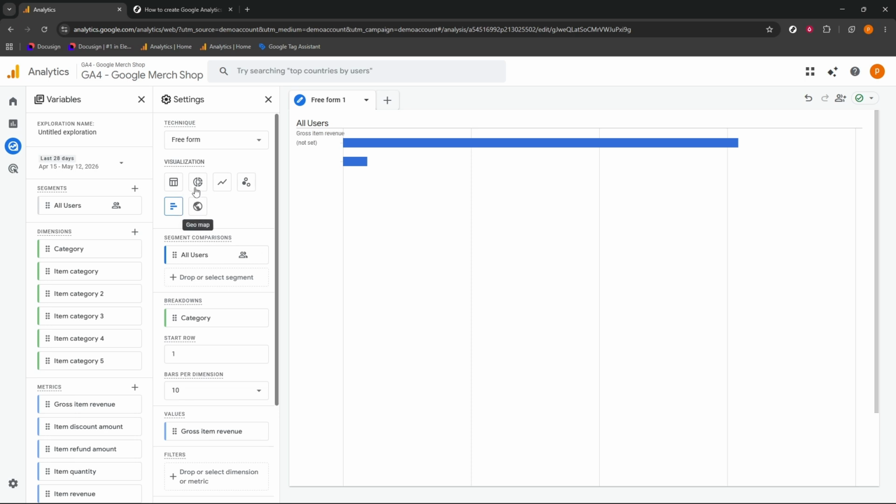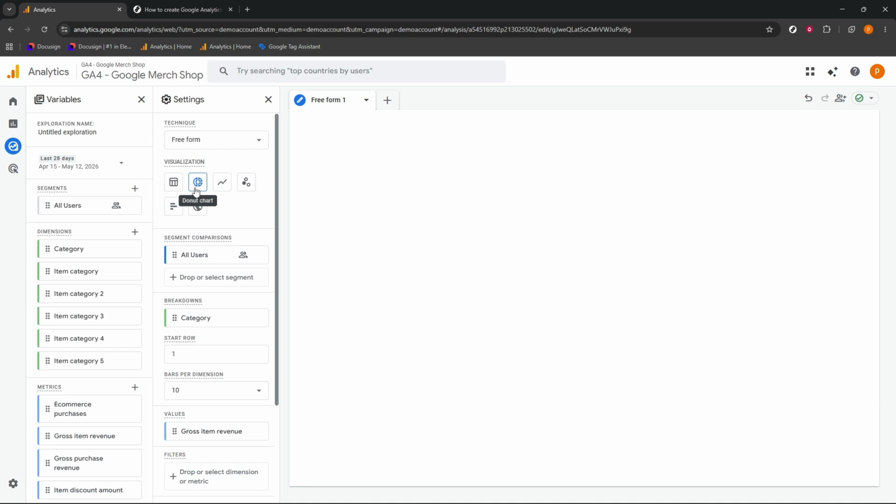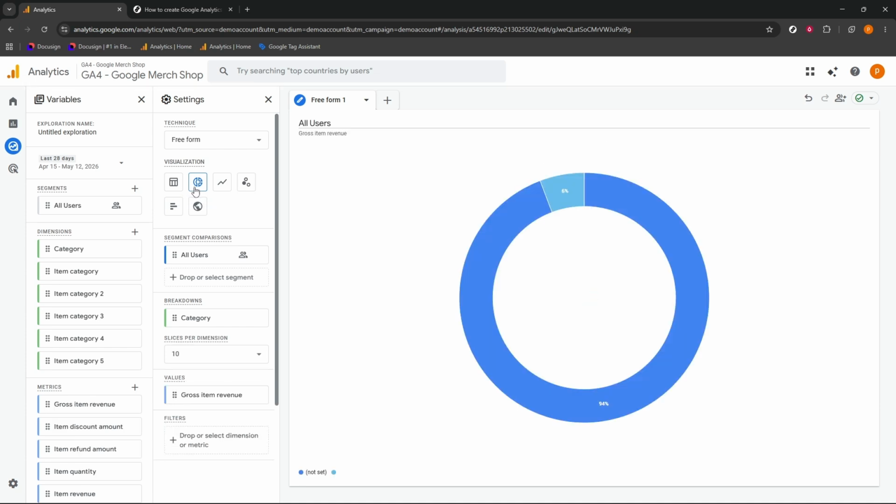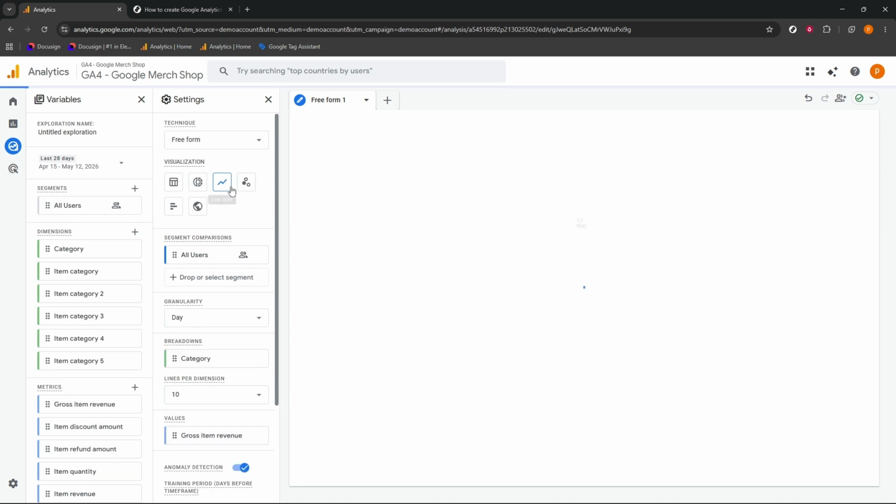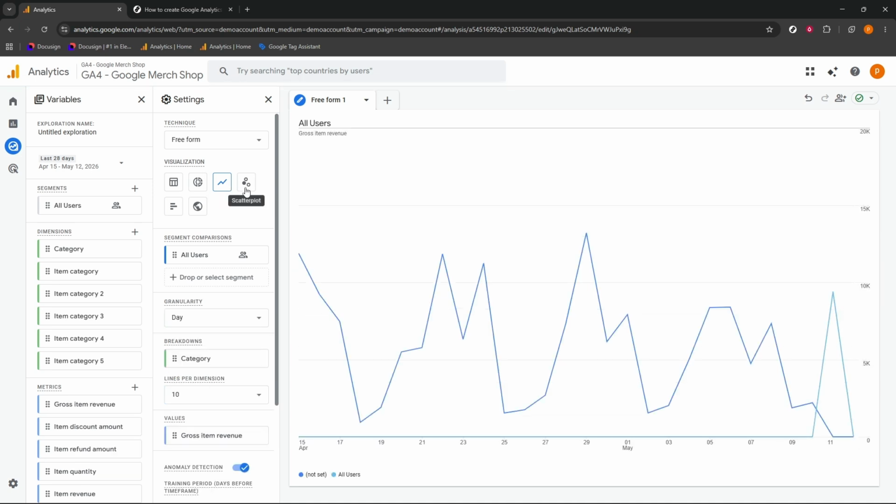That's it. You've created a custom e-commerce report that organizes products by category and brand, shows revenue, purchases, and quantity, and can be sliced by channel or campaign. Use it to spot best-selling items, underperforming categories, and quick optimization wins.